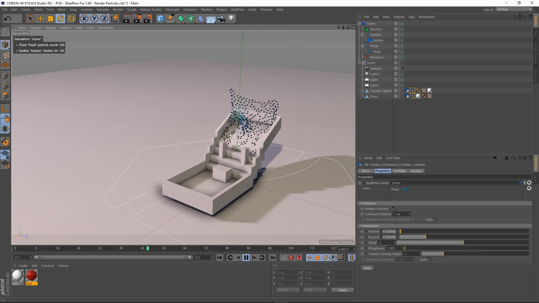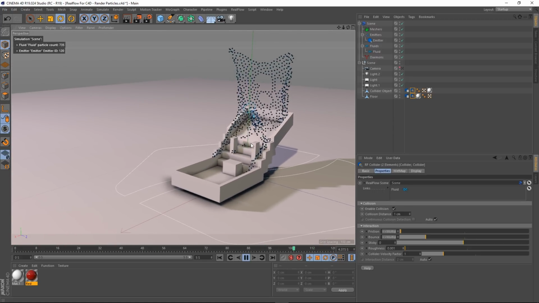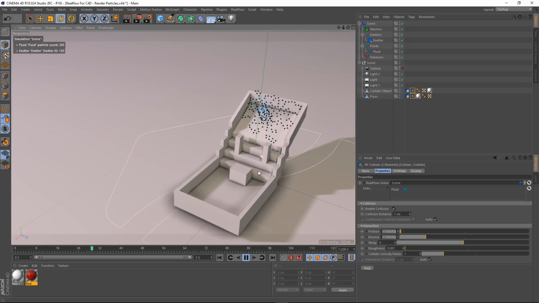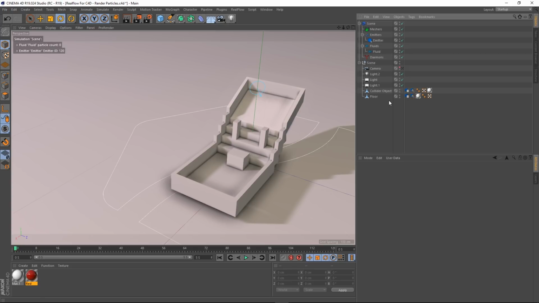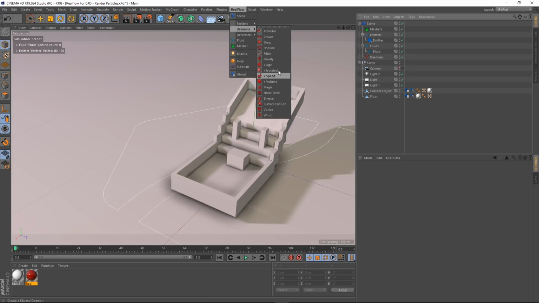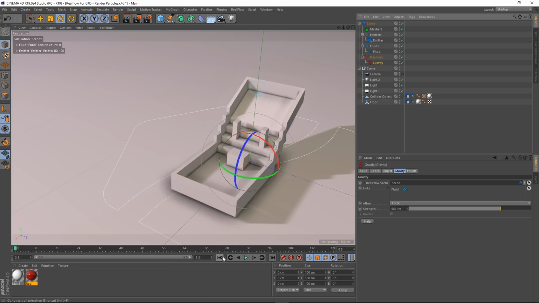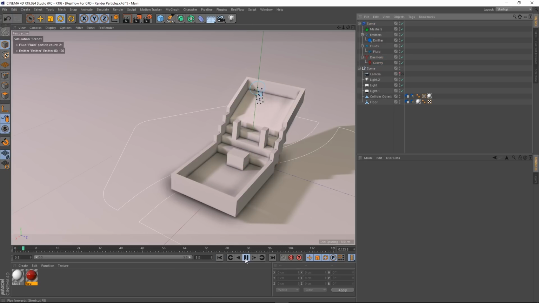But you'll notice the particles are splooshing up into the air. You may want that, I don't. So we're going to need some gravity. Let's get some gravity in our scene. We go to RealFlow, Daemons, Gravity. That's in the scene now, and I don't need to change any settings on that. And there we go, we've got something going on.